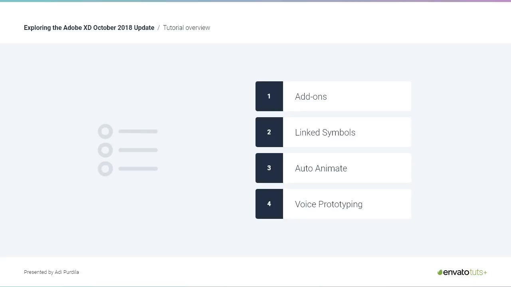Then we'll cover linked symbols, a feature that allows you to link and share symbols across documents. In part 3, we'll cover auto-animate, which is a prototyping feature designed to create more immersive animated transitions. And finally, we'll play around with voice prototyping, which allows you to add voice triggers and speech playback to your prototypes. We have a lot of ground to cover, so let's kick things off with add-ons.